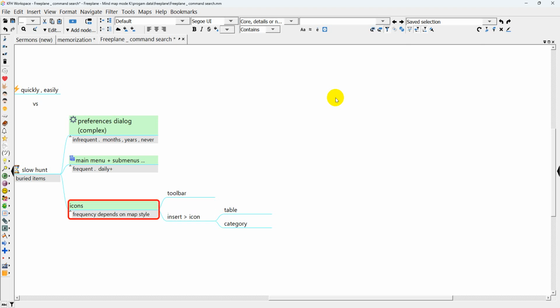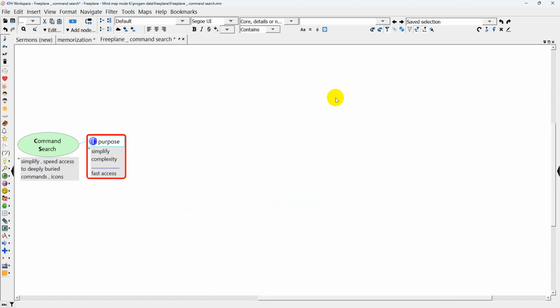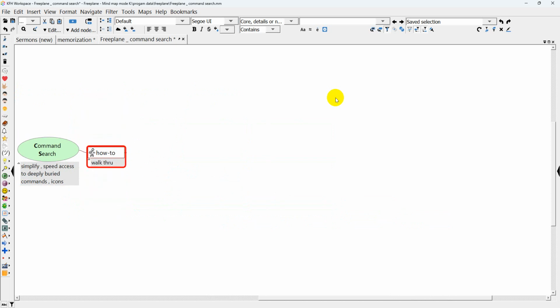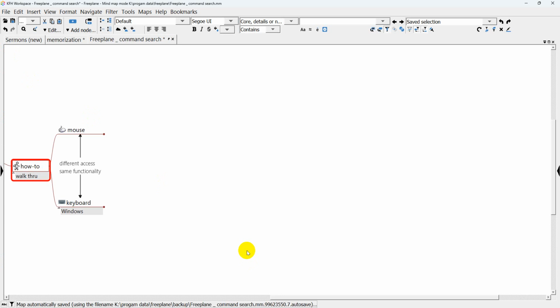So command search gives you a way of cutting through all that complexity and finding things really fast. So let's see how to do that. And I'm going to close down this toolbar. So there's 2 ways to do it. One with the mouse, one with the keyboard. There are different ways to access it, but it's the same functionality.